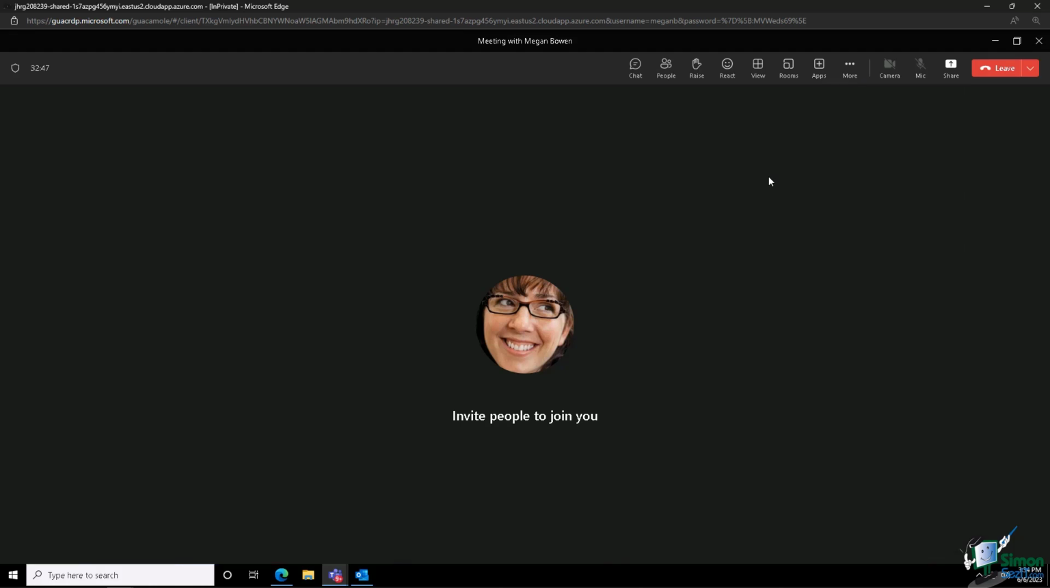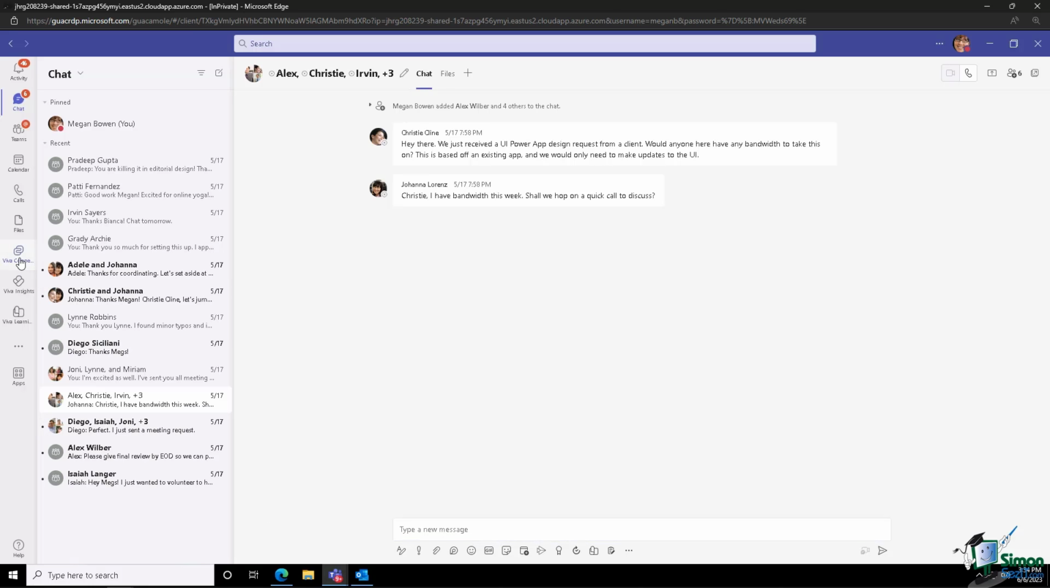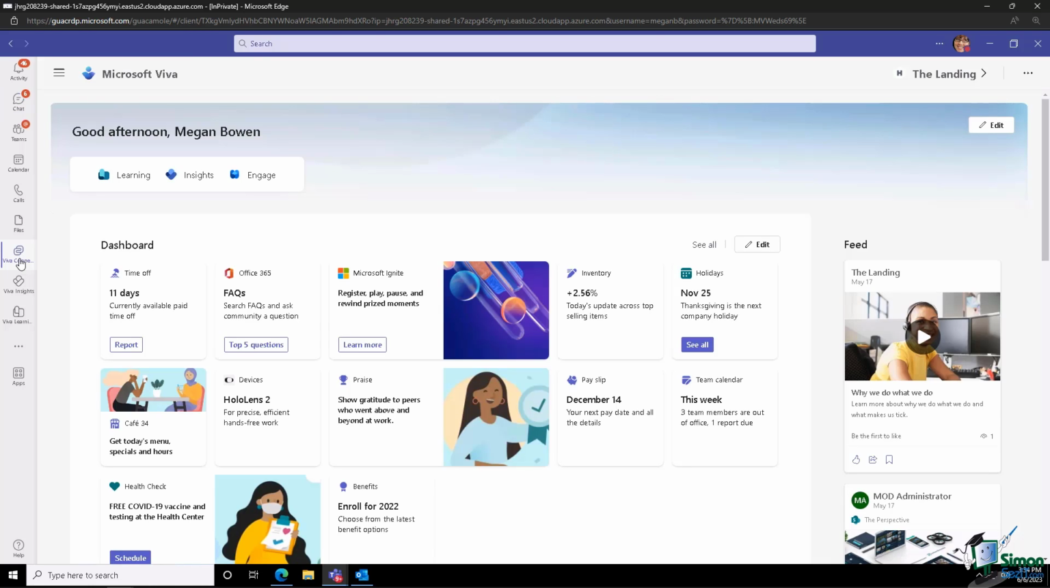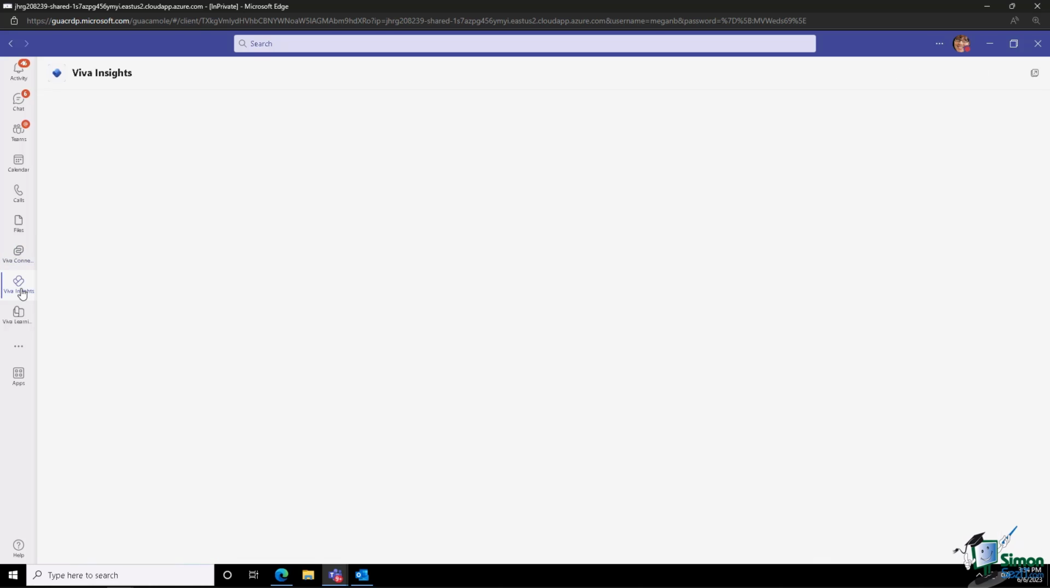The final area that we'll explore is a tool set called the Viva Suite. The Viva Suite was created recently by Microsoft to help people stay connected while working remotely. The first thing we'll explore is Viva Connections. Viva Connections is a way for organizations to service their own internal information for employees while they're working inside of Microsoft Teams.